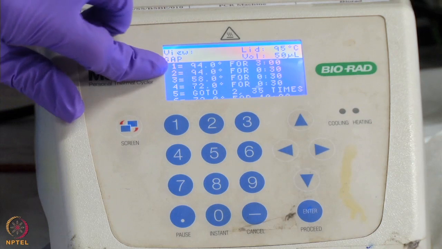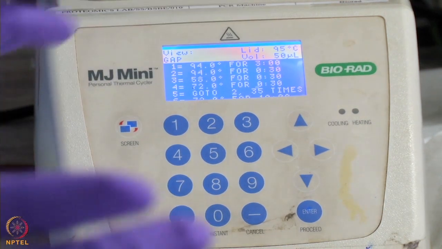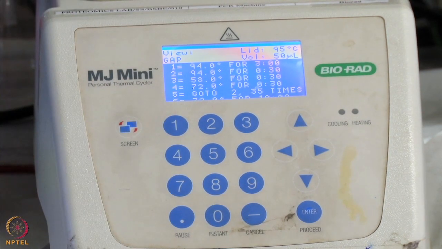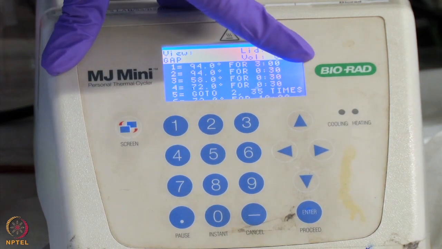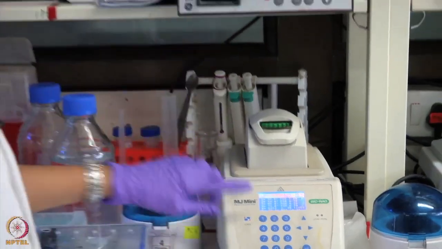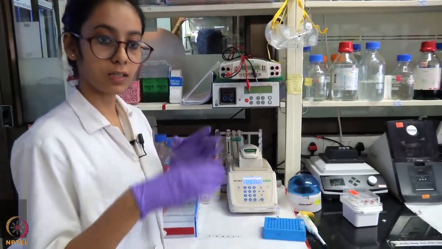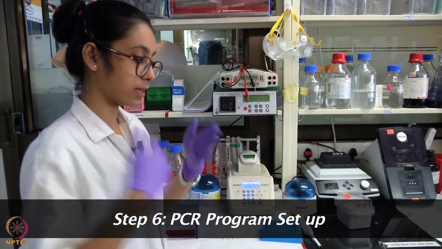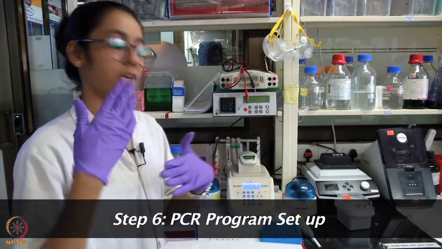In the third step, it is 58 degree for 30 seconds. This is the annealing step where the primers are going to anneal. When primers anneal, the process will go on further. Next is 72 degree for 30 seconds. That is the extension step. In the extension step, synthesis will go on again and again, and once your product is formed, another product will be taken as template and a new product will be formed.